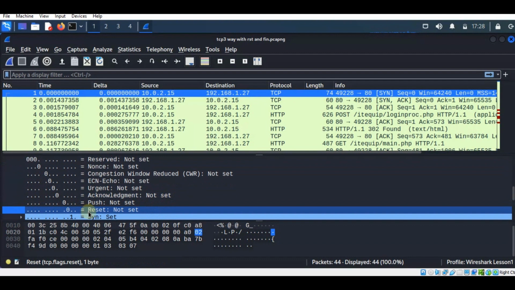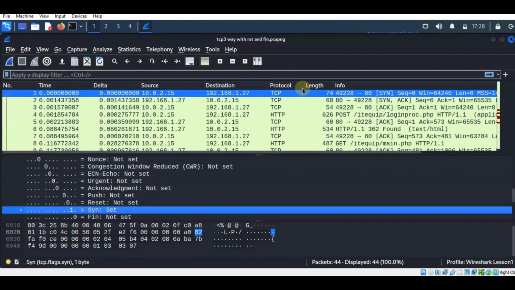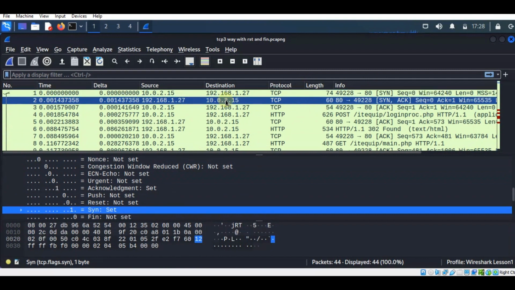The SYN is set to 1. So the first one is the SYN is set to 1. For the second record, that is SYN and the ACK flags, here the acknowledgement is set to 1 and the SYN is set to 1.